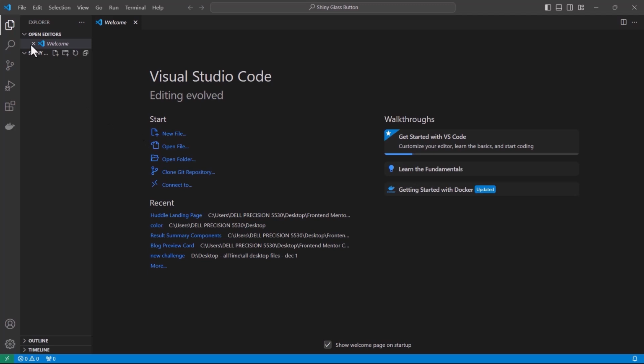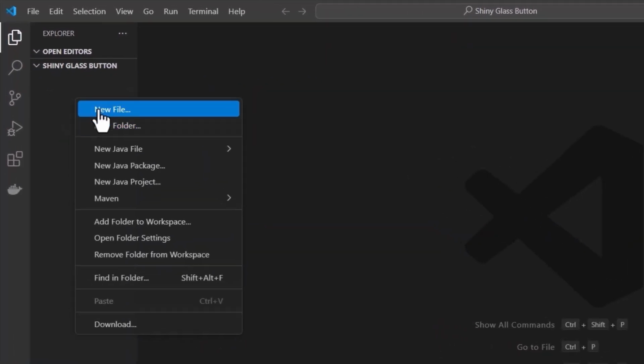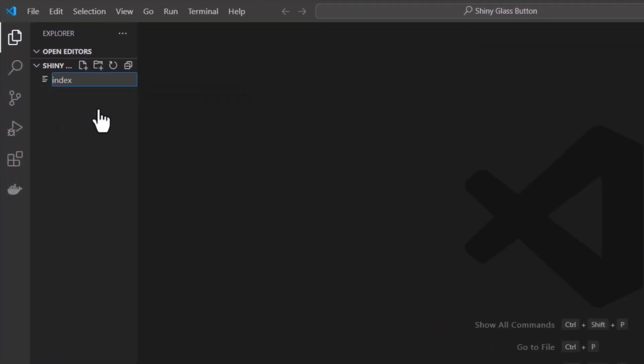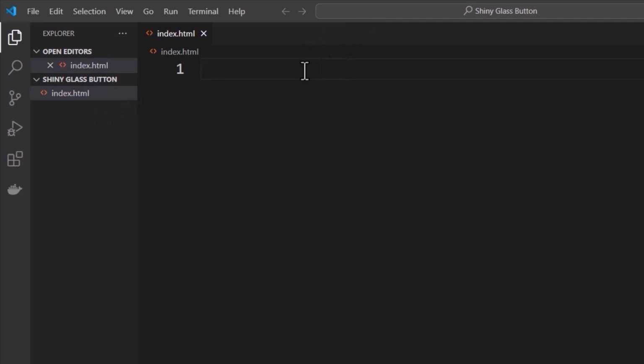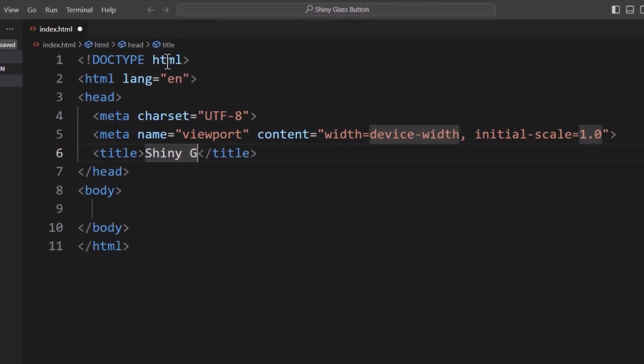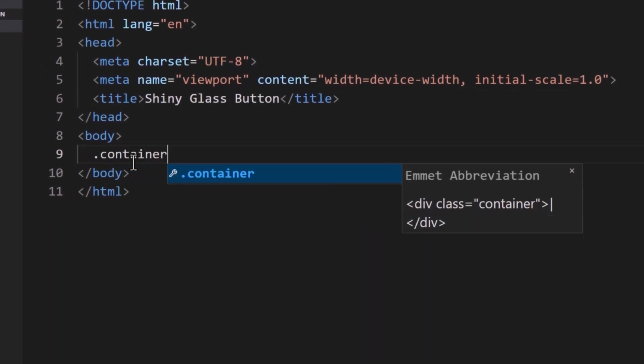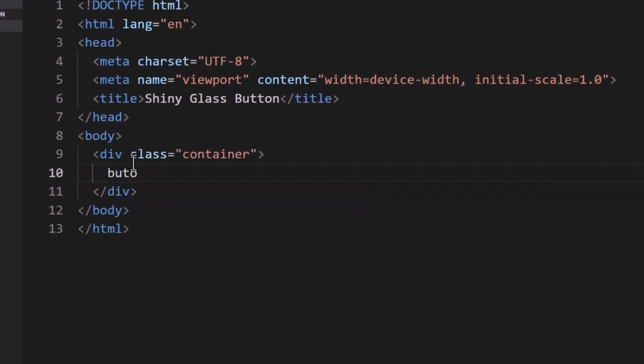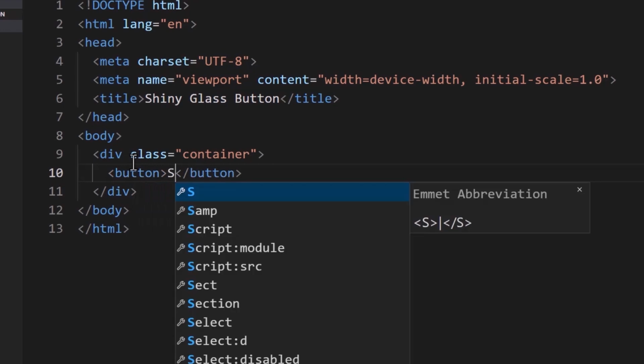Open your VS Code. If you have any other editor, that's alright. Let's create an HTML file. Name it index.html. Let's apply the basic code. Let's give a title of shiny glass button. Inside the body section, create a div and give it a class of container. And inside this container, create your button.